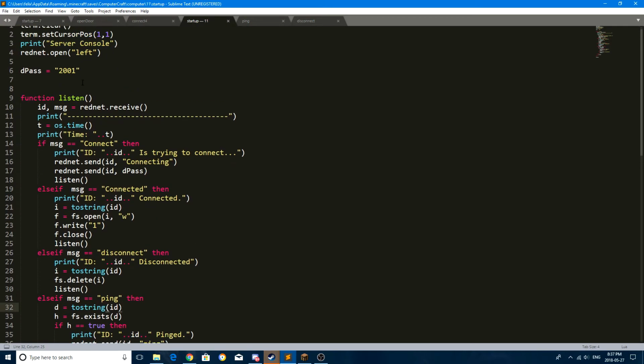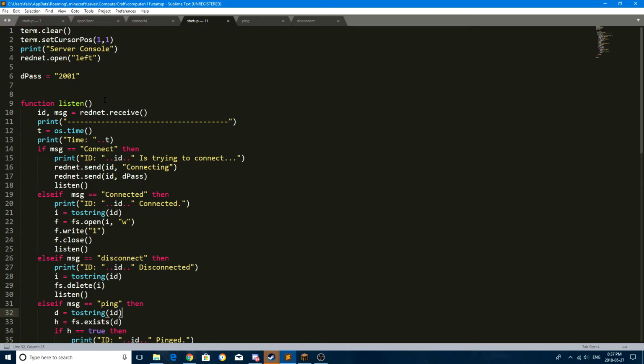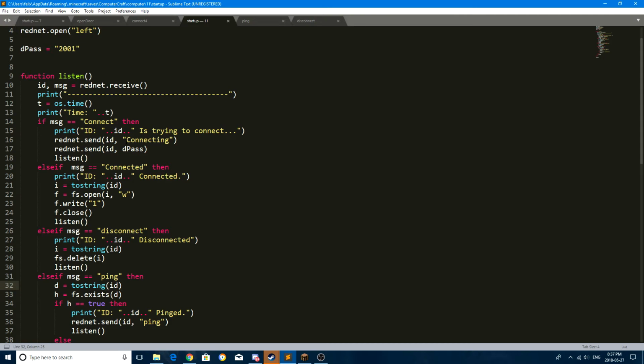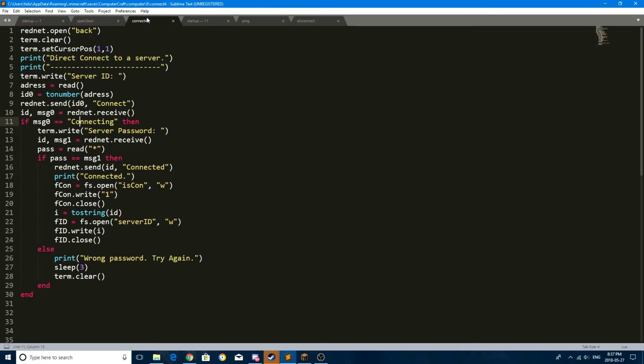So the server's function is listen. Pretty much all the server does is listen for new messages that come in. If it receives connect, it's going to send back connecting, and it's also going to send the password. It says, all right, you can continue. Until you receive the message connecting, it's not going to go to the next step. If you entered the wrong IP, it's never going to end unless you terminate it.